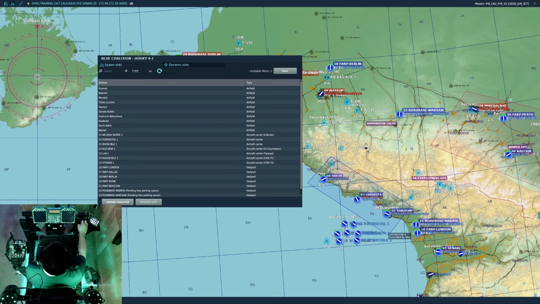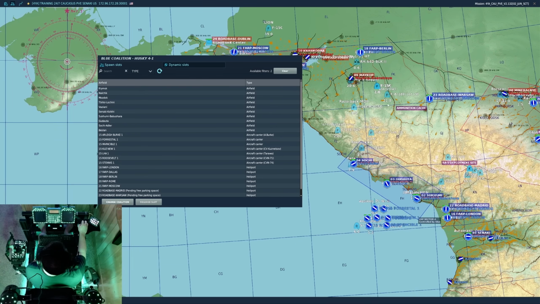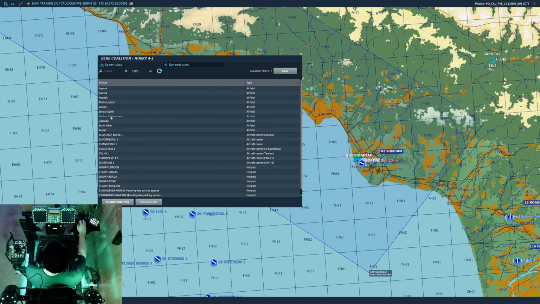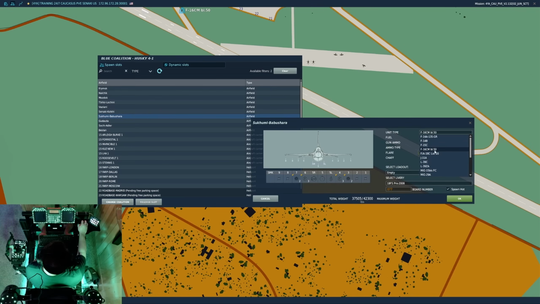So let's scroll out, and I want to take off, let's see here. It looks like a lot of people are flying up here. See Black Owls right here, Crunchies right here, right? So maybe I want to spawn at Sakumi. Let's select Sakumi, and now I can pick the F-16, the F-14, whatever aircraft that I own that I can fly. So I'm going to pick the F-16.